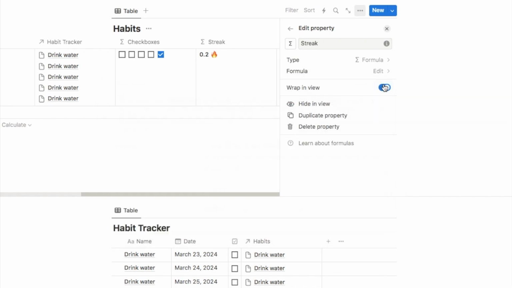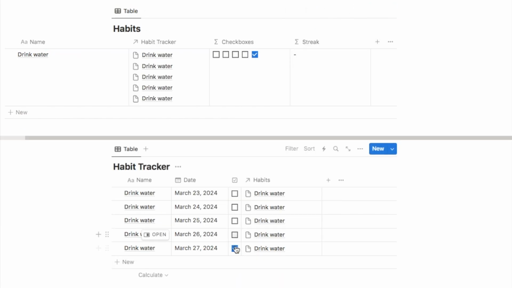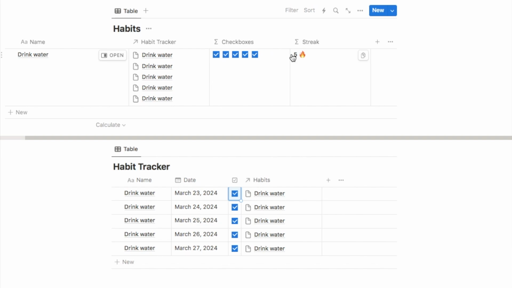So let's click done. As you can see, it's now showing a dash when we have just one checkbox checked. If I have no checkboxes checked, it shows a dash. But if I then have 2, it starts showing our streak. And as I check more, it's showing our current streak. So it is now working correctly.